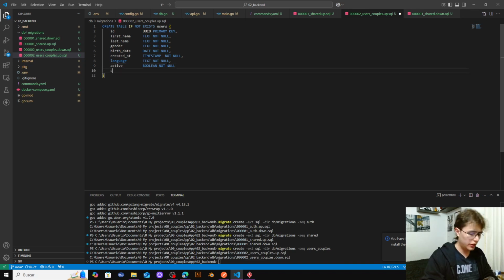And then the country ID will be a foreign key, which UID references countries field ID, and it will be not null because I need to know the country of the user, and that will be this table. Let's continue with the next one.